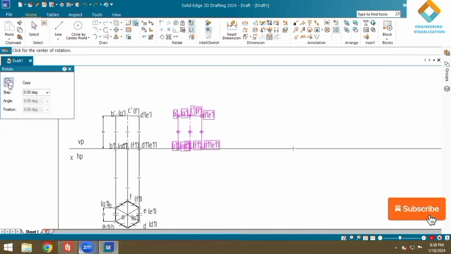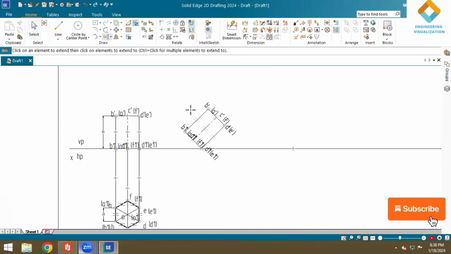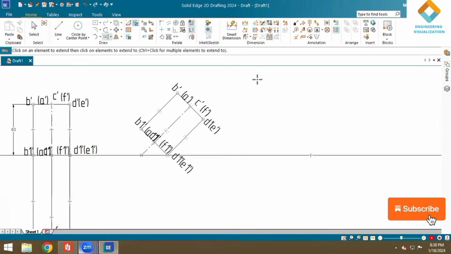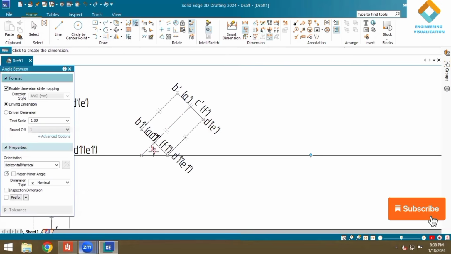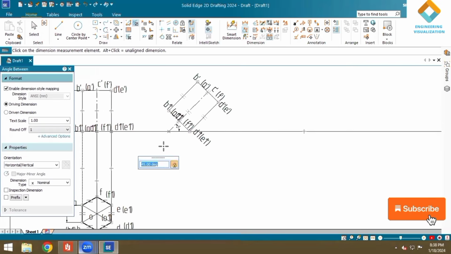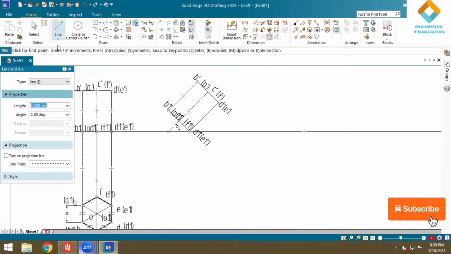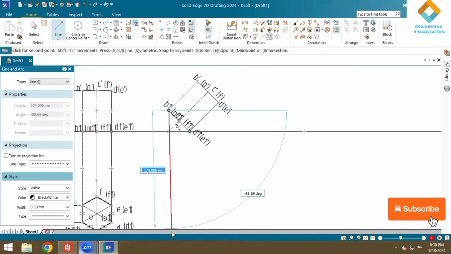So go to rotate, select the base edge, and give the angle 45 degrees. Extend the axis using the extend to next command. Check the angle; the angle we're getting here is 45 degrees. Now use the line command and draw the projection lines downward to complete the second position top view.